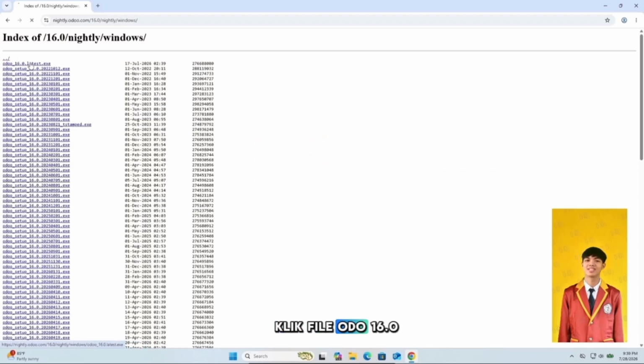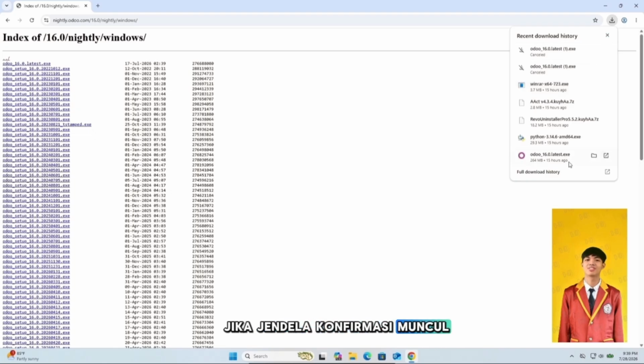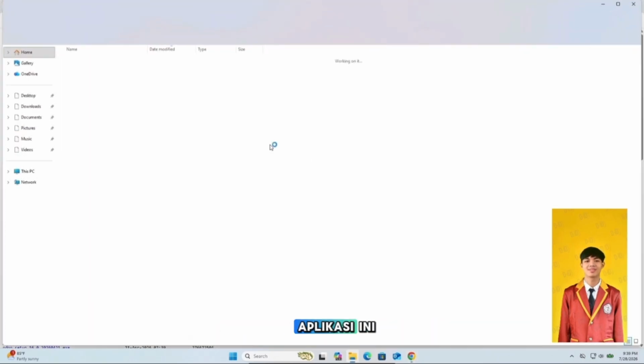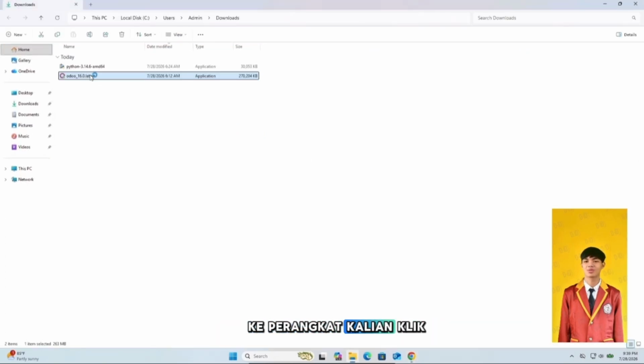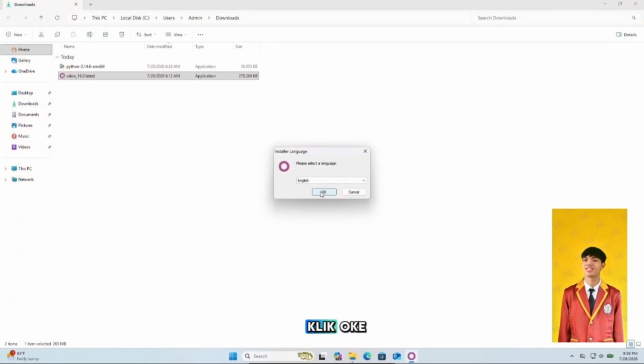Click the Odoo 16.0.latest.exe file, then wait for the download process to finish. Once the download is complete, run the installation file. If a confirmation window appears asking, "Do you want to allow this app to make changes to your device?" click Yes. For the language selection, choose English, then click OK.